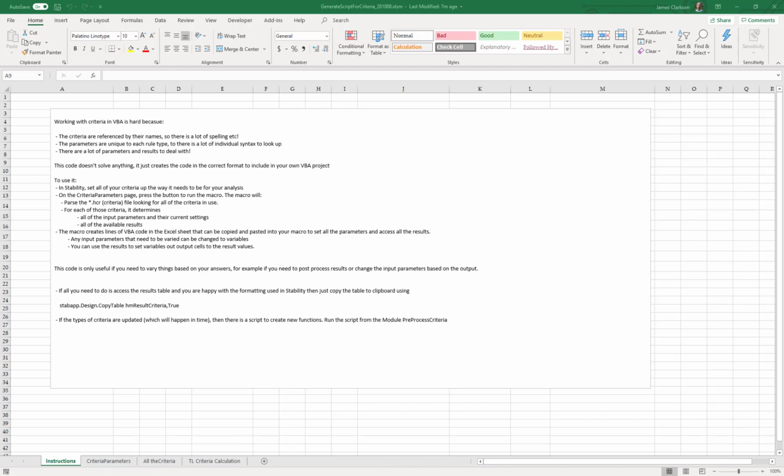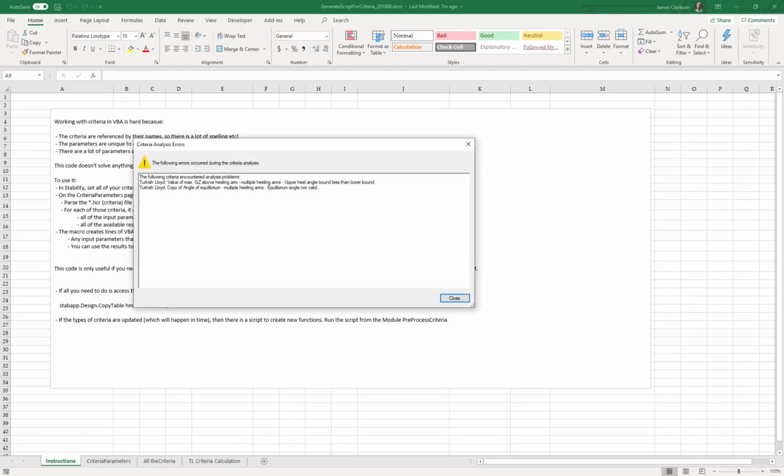I just want to talk about a script that I've written here for accessing stability criteria through VBA. Now, creating the syntax for stability criteria is kind of difficult.